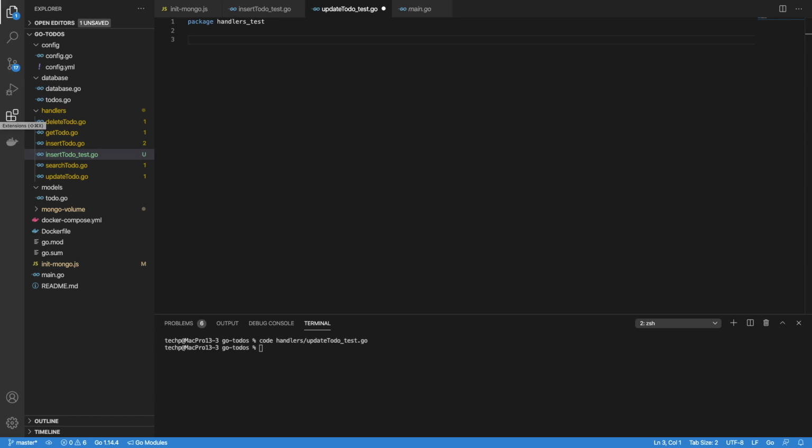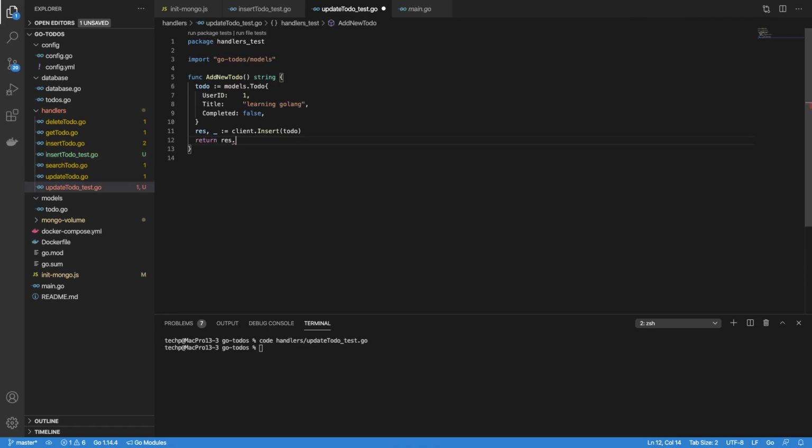However, in order to test an update, we need an existing record. So, let's create a helper function addNewTodo which inserts a to-do item and returns a string ID. To-do body is user ID 1, title is learning Golang, and completed is false. Next, call client.Insert with the to-do body, which returns a to-do, and return the to-do ID as a hex string.